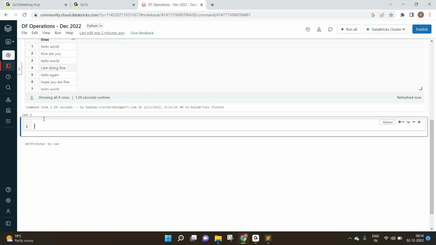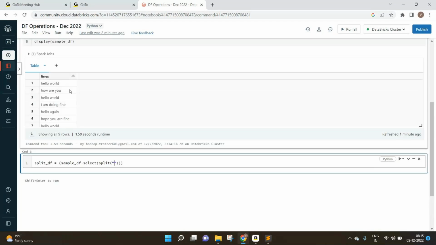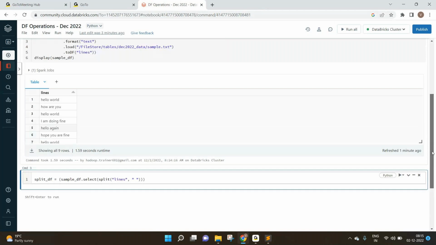So let's use that. Split df equal to sample df dot select, and the function name is split. The split function takes two things as input. One is the column name, the second one is the delimiter or separator. Here the column name is lines, right? I'm going to mention the column name as lines. And the second parameter is the delimiter or separator. Here every word is separated by space, so I'm going to give space as the delimiter.